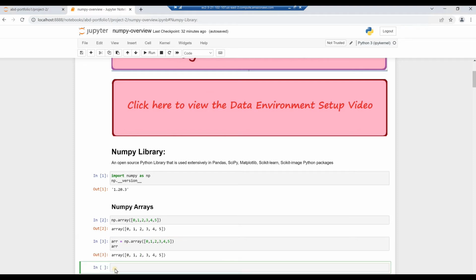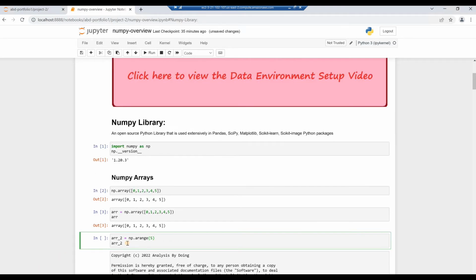Key in the code ARR_2 equals np.arange within parentheses 5. Function creates an array with a range from 0 to 5 minus 1. ARR_2. Specified number is excluded. Then press Alt and Enter.